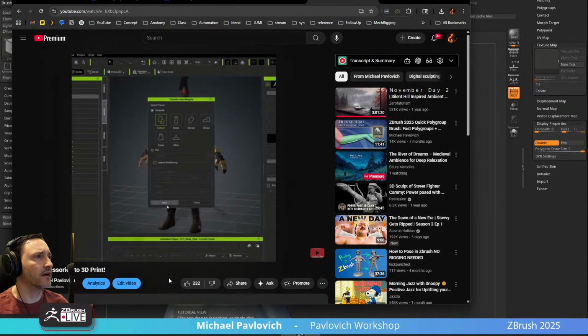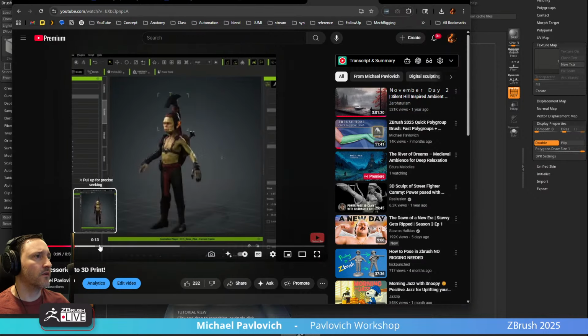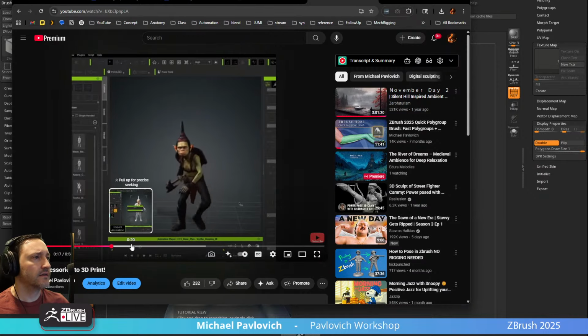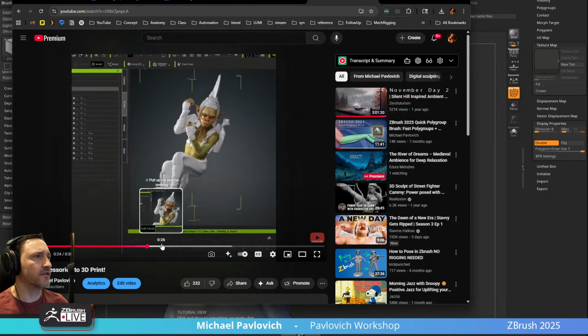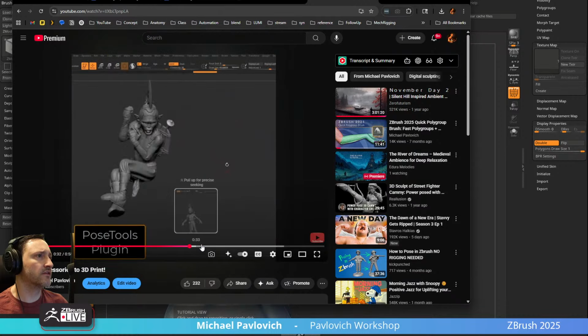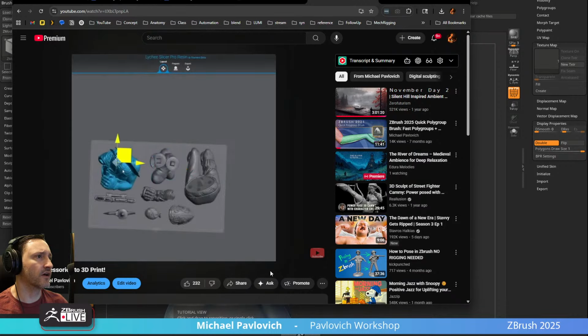So going through here, you can load up your clothes and your skinning and go through here and pose it out. And then you could drop in animations, and then you could send that back over to their pose link tool. And then you can go in there and put in your key registration and then just go ahead and print it out.